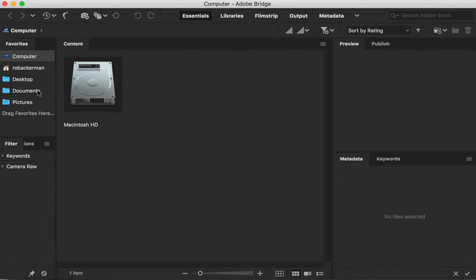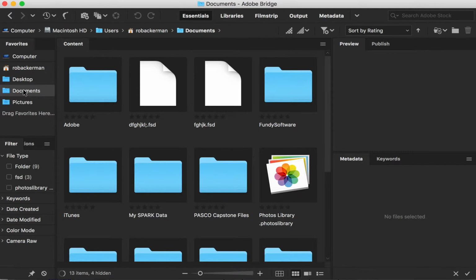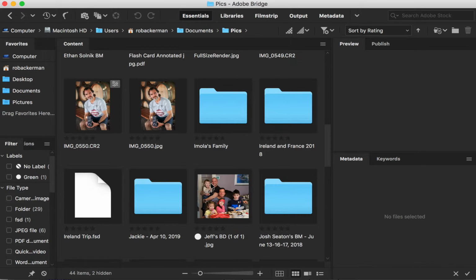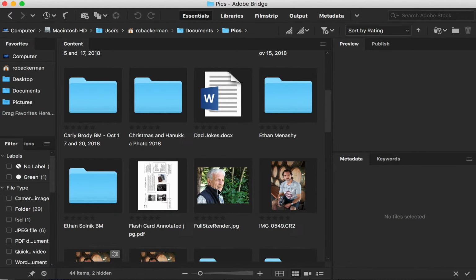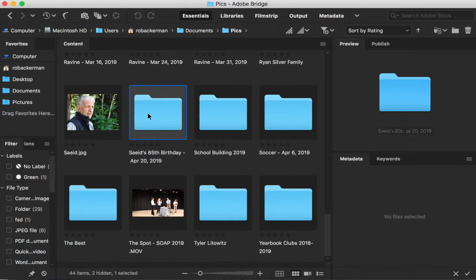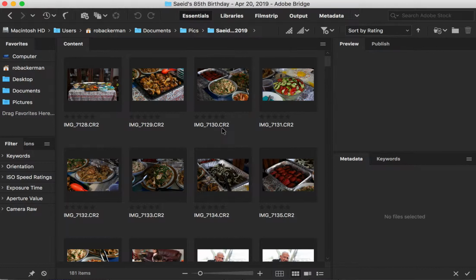So for example, if you know where your files are, your photos, mine are in Documents, and then I scroll down a bit, Pics, and let's go to, I don't know, maybe right here was my friend's 85th birthday party. So I double click on this folder, and here are all the images, nicely displayed. Now Windows will display in a similar way if you set up your view options to display thumbnails.